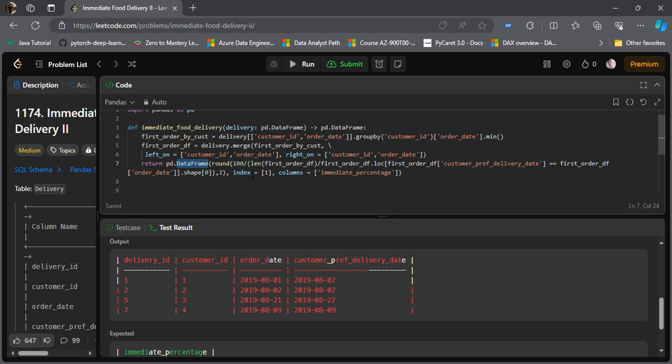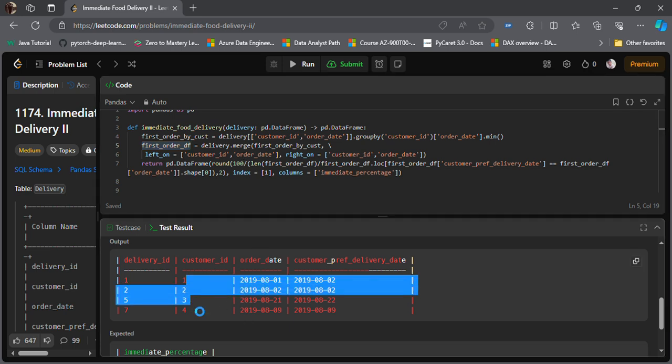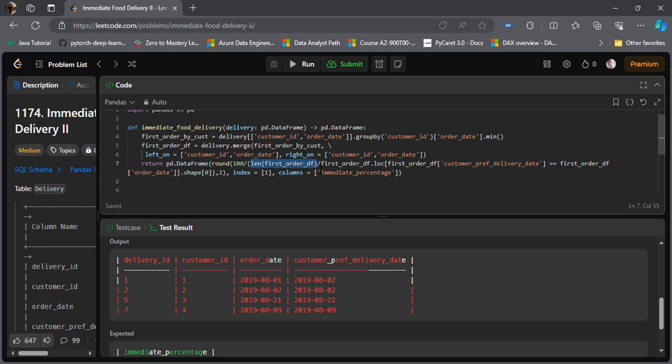First, we take the length of the data frame that we just created by combining those two, because here all the first order customer IDs are present. We are taking the length, which will be 4, meaning we have a total of 4 rows with the first order date of the customers.